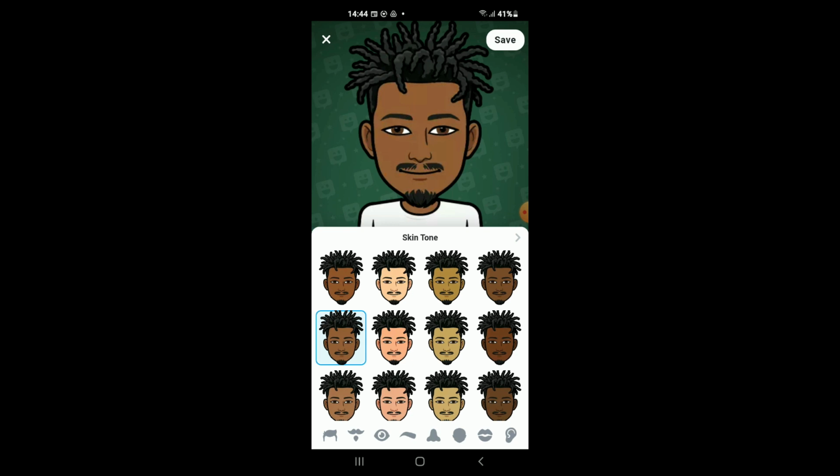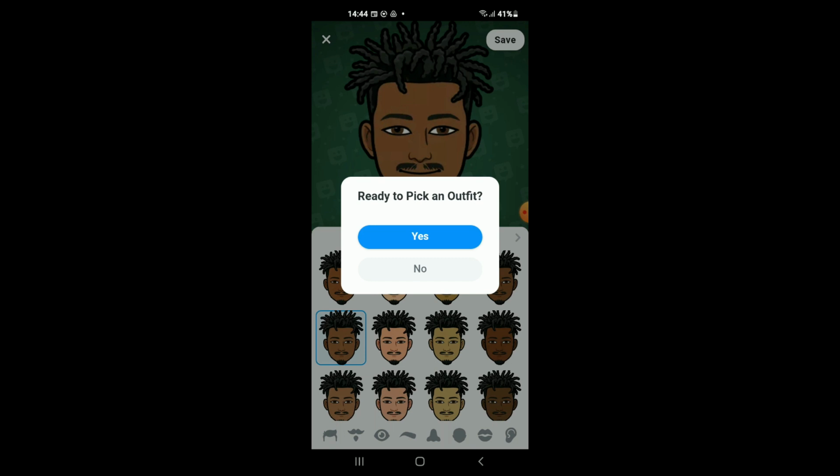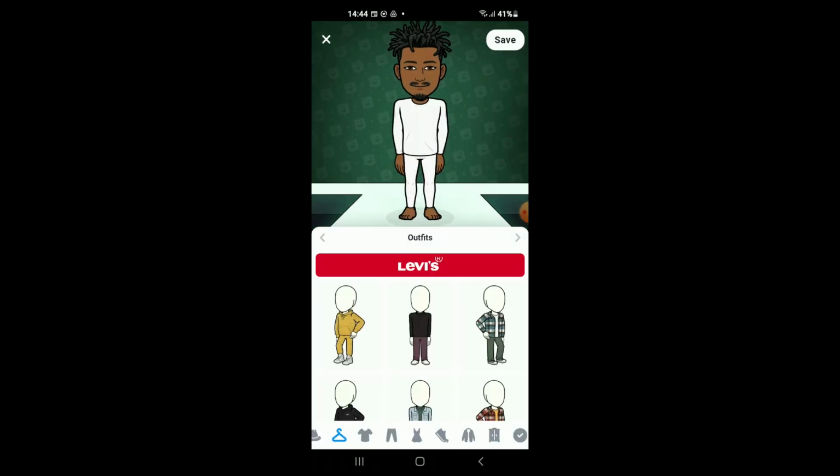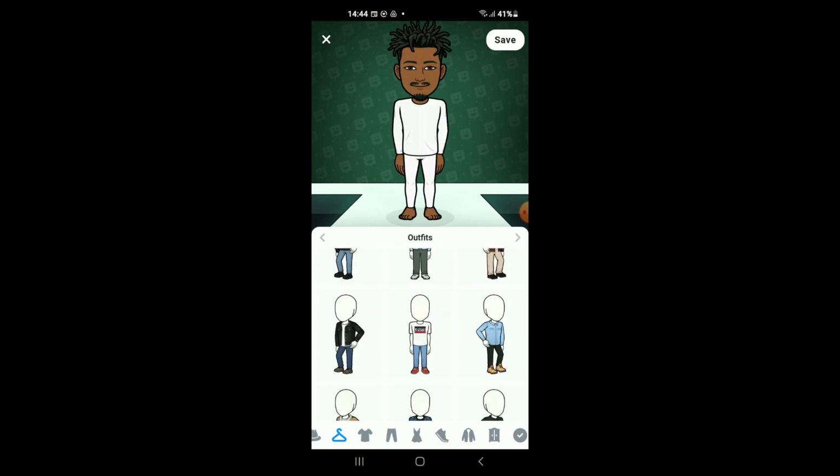Then after you have set the Bitmoji to your liking, you're going to tap on save in the top right hand corner. Then you'll tap on yes. And from here, you can pick out your outfit. Let me just pick one out real quick.